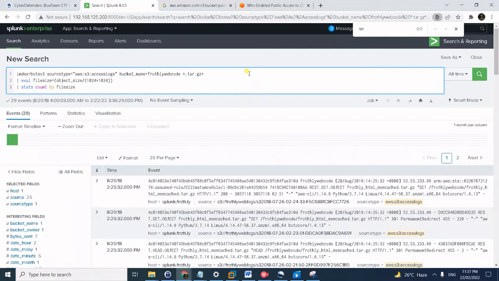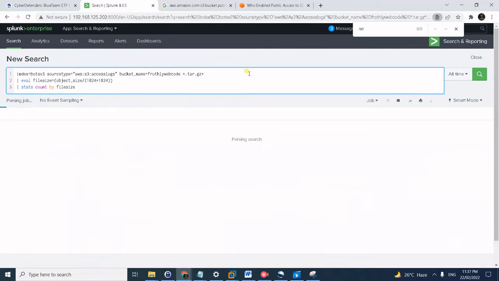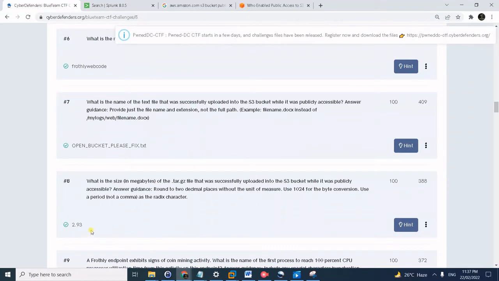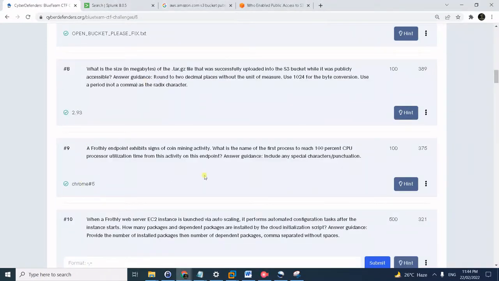So simply what we did here is convert this, where 1 MB is 1024 bytes. And then we do a stats count of that evaluated value. Notice here we have two possible answers, and rounding to 2 decimals, we tried both, and the answer is actually okay.